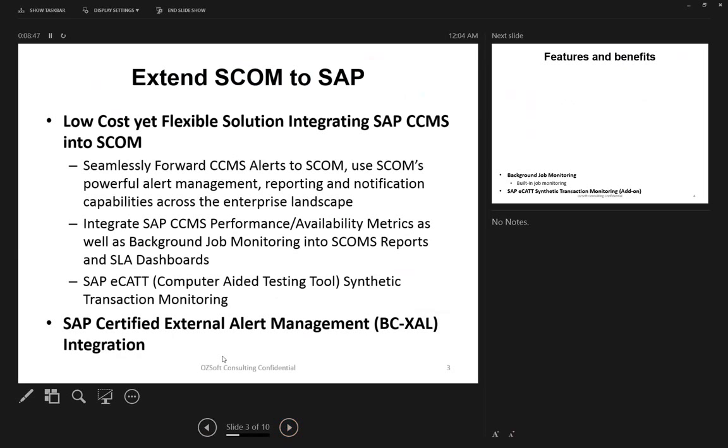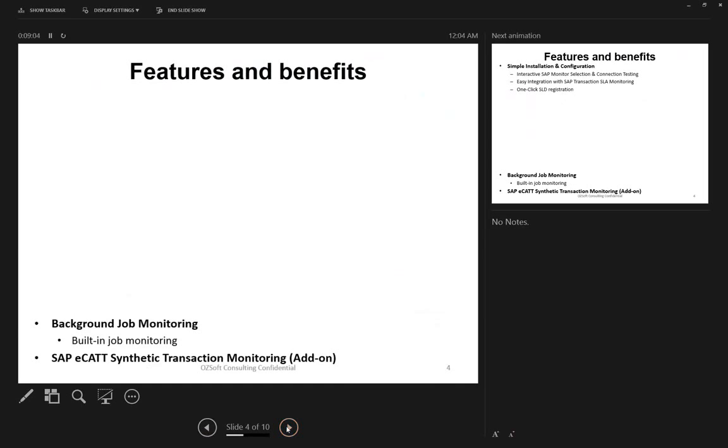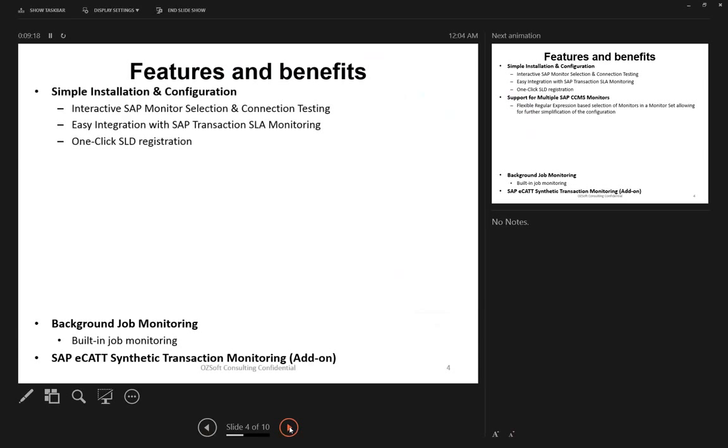We use a certified interface from SAP called External Alert Management, BC-XAL. It's present in all of your NetWeaver stack, and that's the certified interface that we work with SAP on as a partner. And again, we do now support the ECATT as an add-on. So when you look at the solution, if you look at additional functionality, that is something that you can add on later. You don't have to integrate from day one.